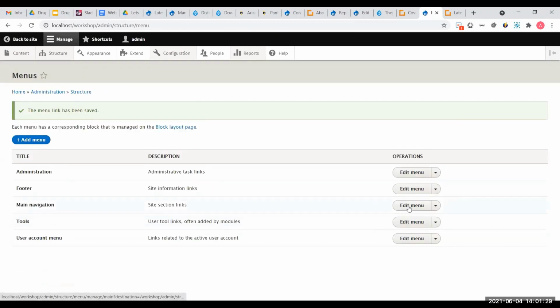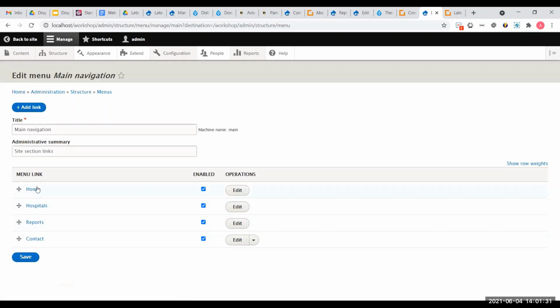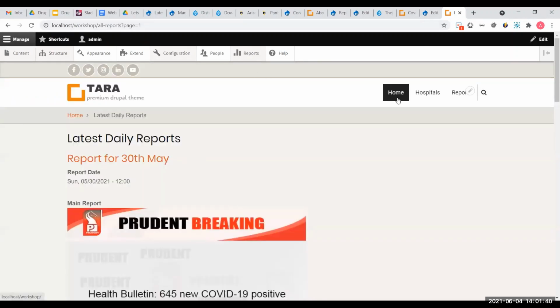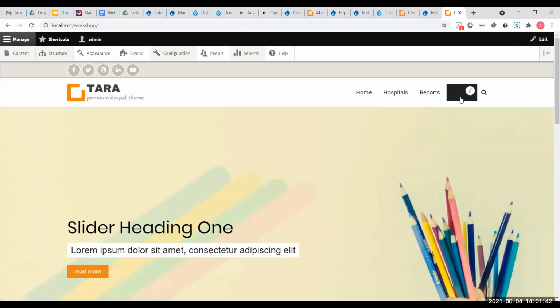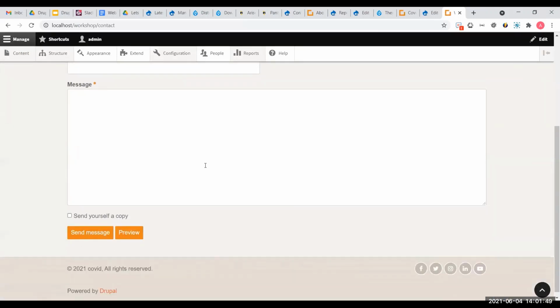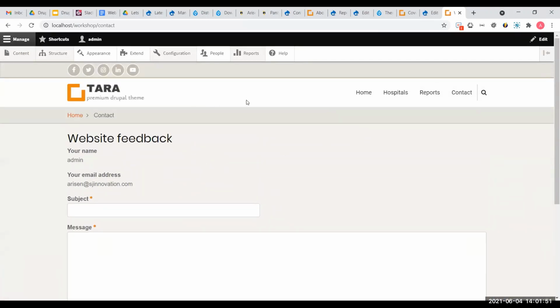Let's go to edit menu again. You can see the order is proper now: home, hospitals, reports, contact. So this is a way we can change the order of the menu items. And if we go to the home page, you can see the link has come up, and you can click on contact. You can try submitting also. So this is a way we can manipulate the menus, and we can add more contact forms also. The views part was also explained.